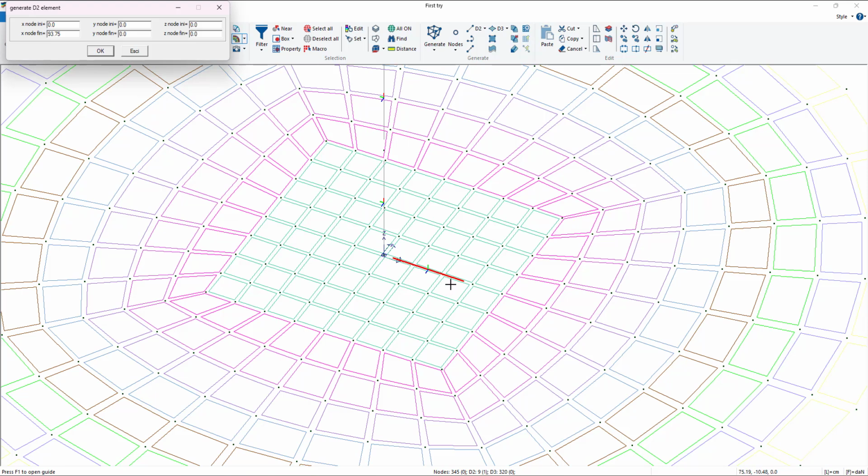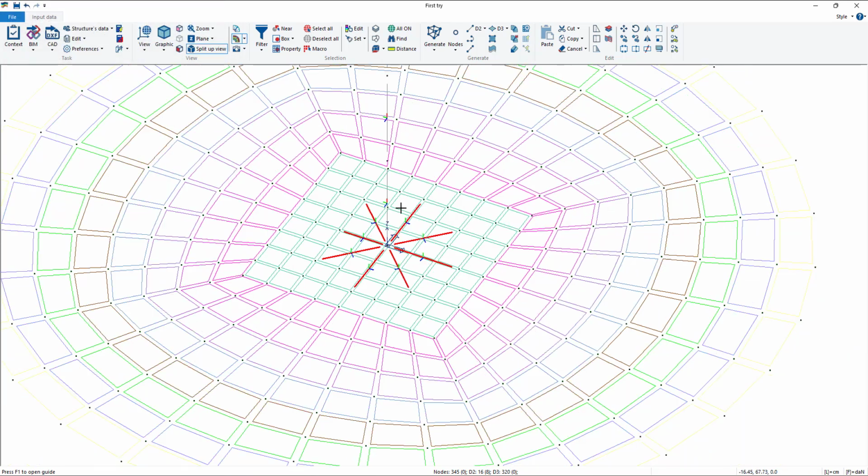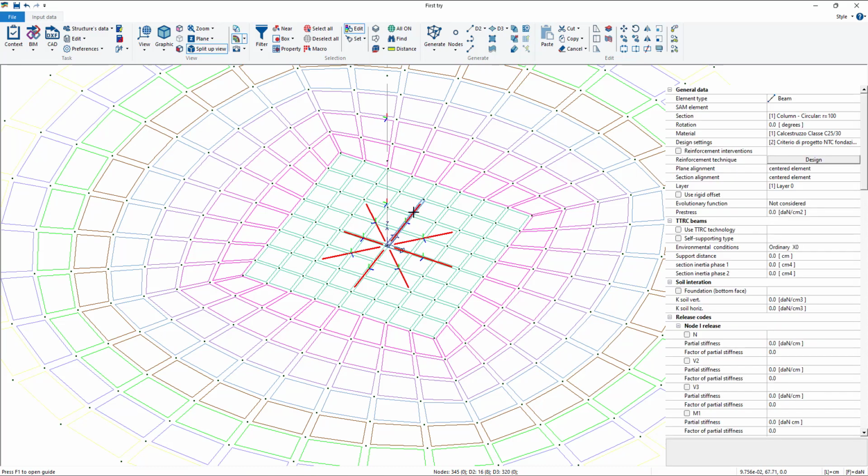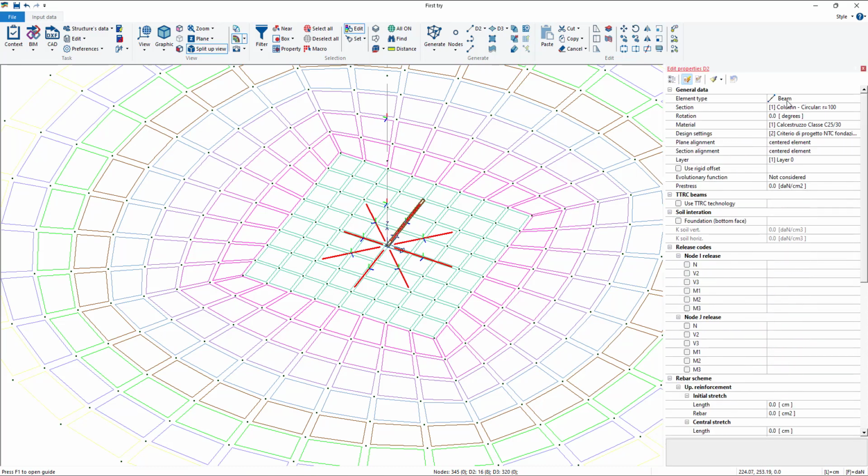And now I can do this for each direction. So click OK, and we can do this also diagonally. So here, and here. Okay, now the two elements that I created are simply beam elements with the same section and the same material.